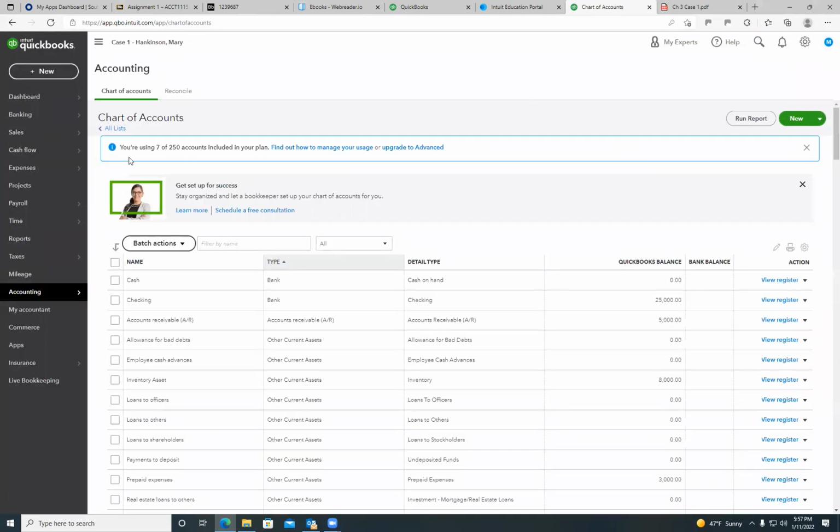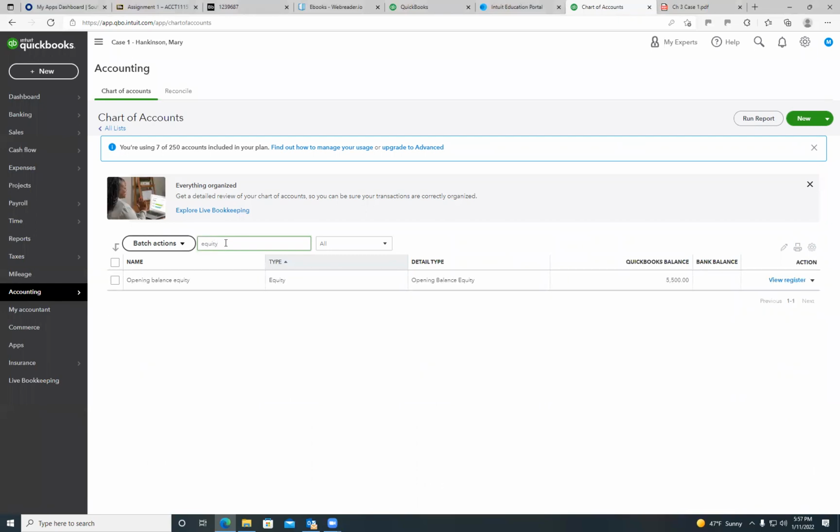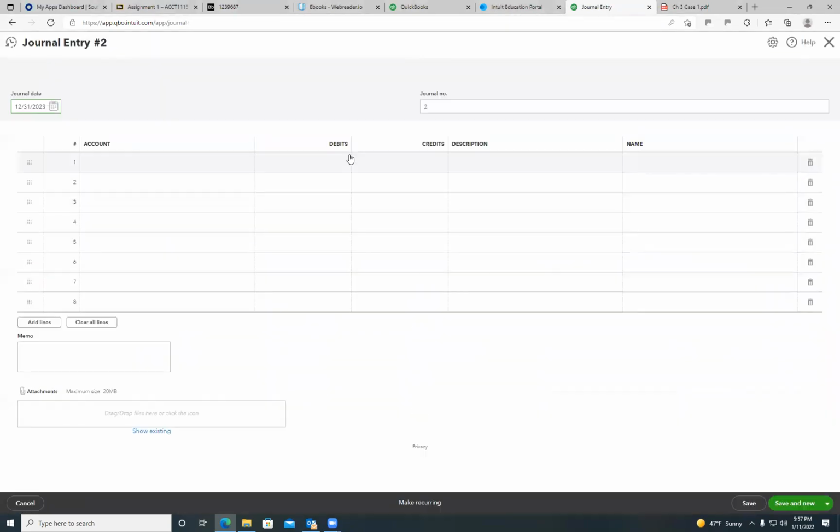All right, and you're going to go into your accounting, and you're going to go to chart of accounts. All right, and we're looking for our equity account. So let's just go ahead and start typing in the name of that account. All right, so there is our equity account, and the balance of that account is $5,500. So that's the amount we're going to close out to retained earnings. All right, so let's go back up here to new. Let's click journal entry. It's already got that journal date and that journal number still in there ready for us to go.